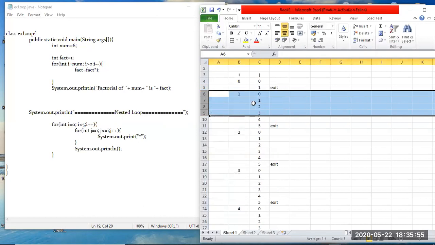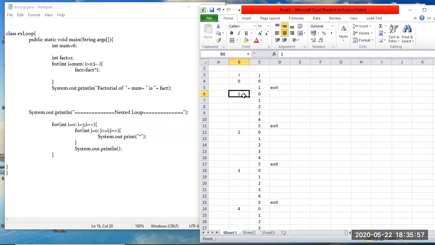Right. And then I will be incremented by 1. Again it will come inside. Now the J value is 0. And it will check whether J is less than or equal I. Now the I value is 1. J is less than I. So the condition is true. 1 star will be printed.